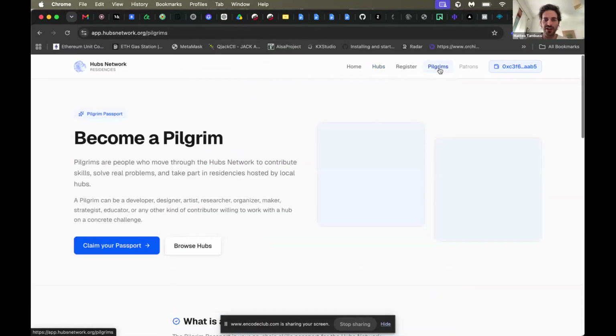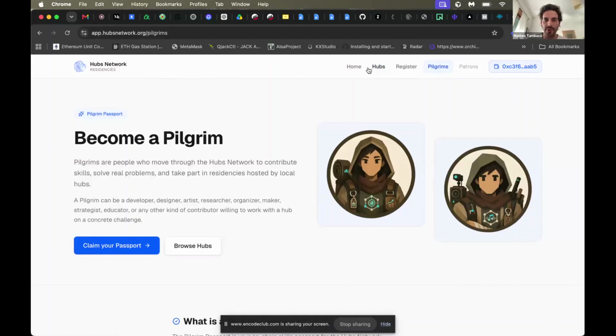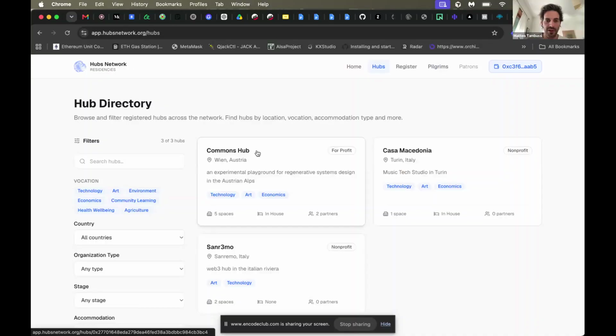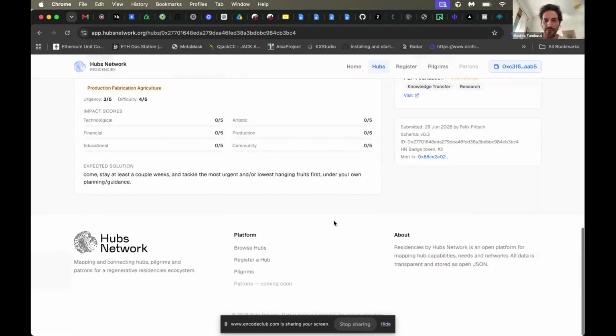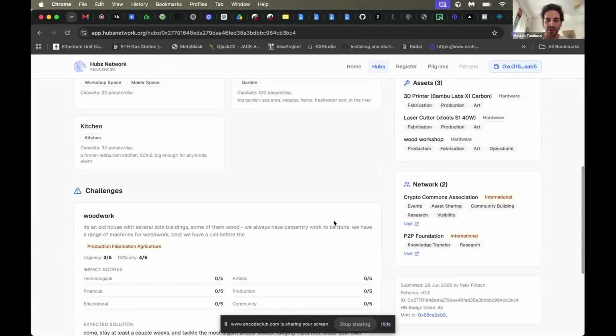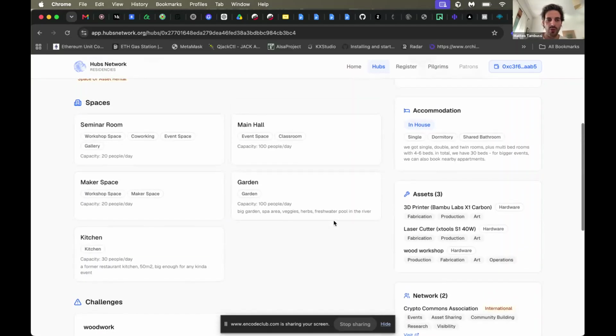When you instead register as a pilgrim, you have to go to a hub, and let me see. For example, I already have a pilgrim SBT, which is a non-transferable NFT that we use as a passport. But when you go to a hub as a new pilgrim, you can ask that hub for vouching for you as a digital pilgrim. So we are connecting real-life hubs with real-life pilgrims with Web3 technology and mutual attestation.